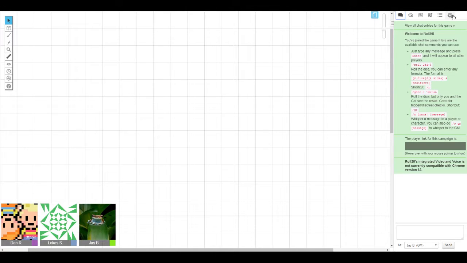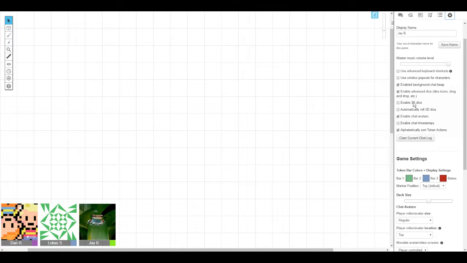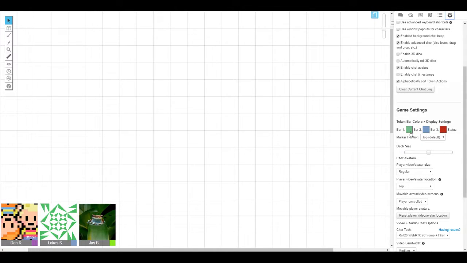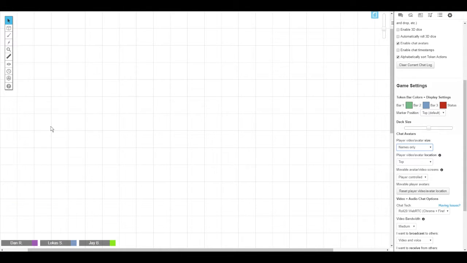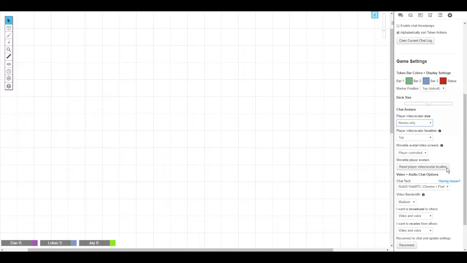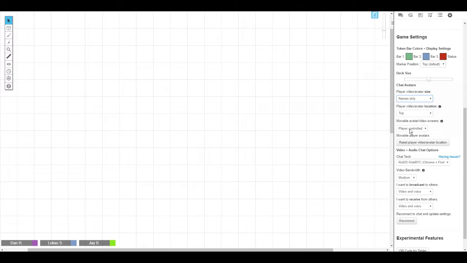All of your game settings, while you're in this thing, are right over here in the upper right-hand corner. You see this gear that says My Settings. And you've got a bunch of things you can check. You've got your token bar settings, which we'll get to, deck size, chat avatars. I personally love to have it as names only, because I don't think the chat avatars really hide in the game much. But if you are running video, you can actually change where the video avatar is located. You can allow players to move their screens around, so it's a little more appropriate within the play field.